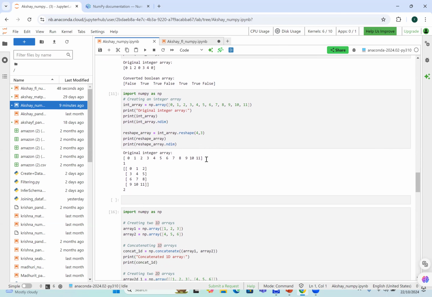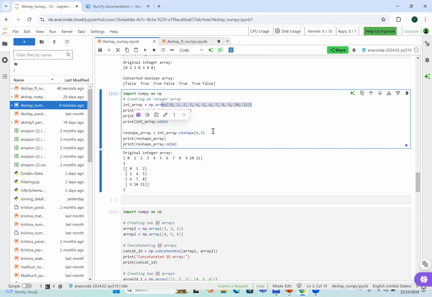So basically, this is a one-dimensional array with 12 elements. You can reshape your one-dimensional array into a 4x3 matrix. Basically, you have 12 elements, right? Whenever you are reshaping the dimension of an array, see that for whatever dimension you want now, 4x3, the total number of elements must be divisible accordingly.